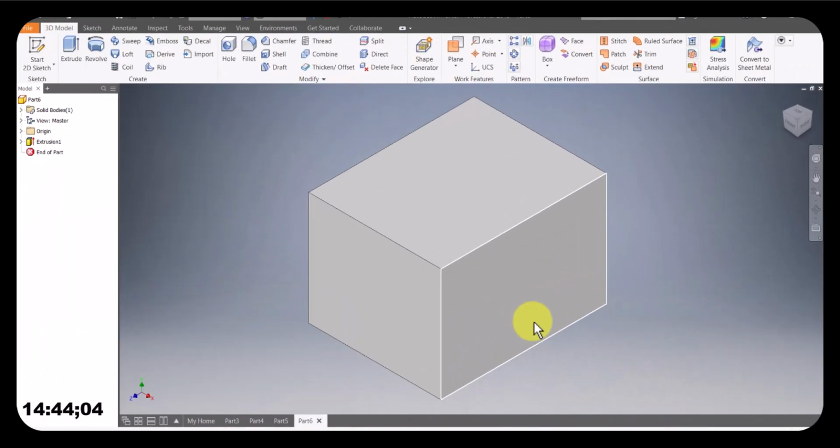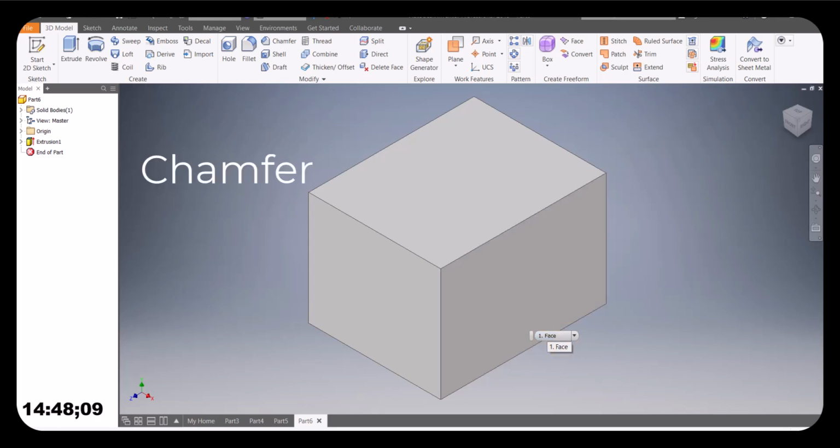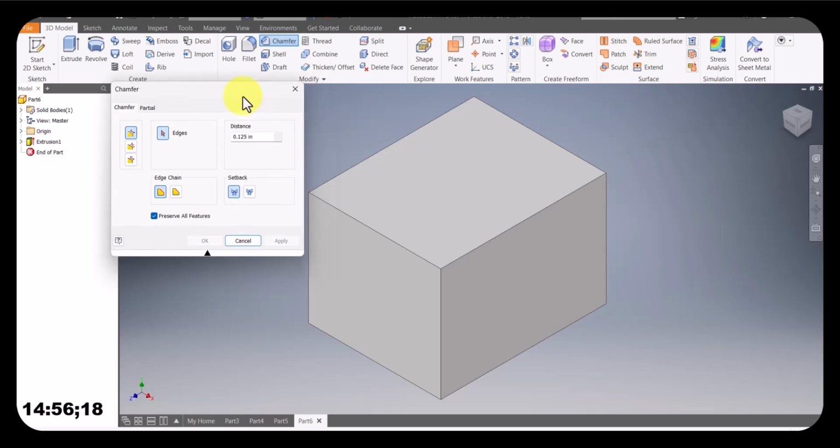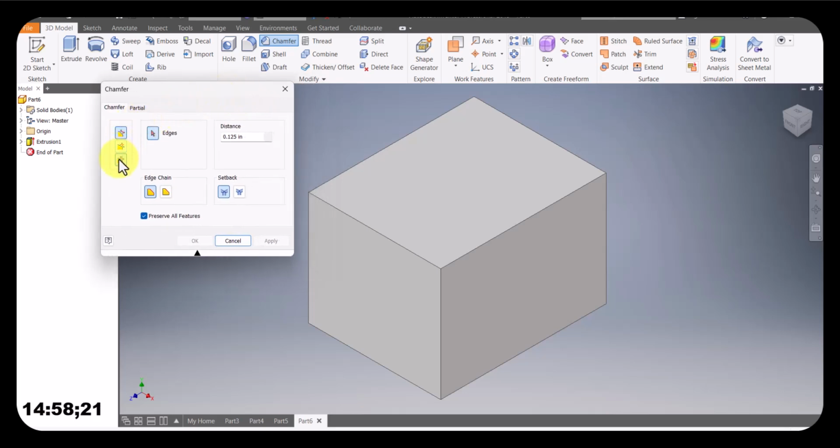So next, we are going to be working on chamfer. Using the same box, we are going to learn how chamfer works in Autodesk Inventor. So now click on your chamfer tool. For your chamfer tool, we have three methods of applying chamfer. You can use any of these three methods. So we have the distance method, we have the distance and angle, then we have two distances.